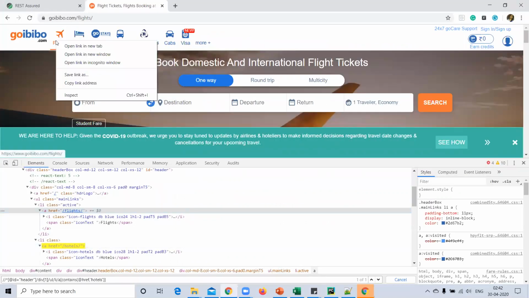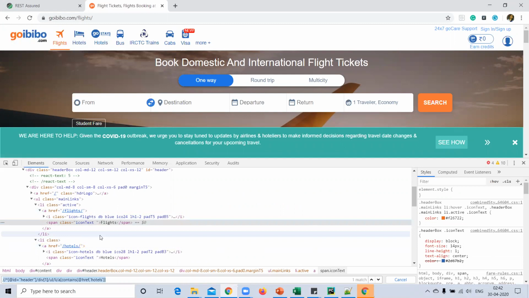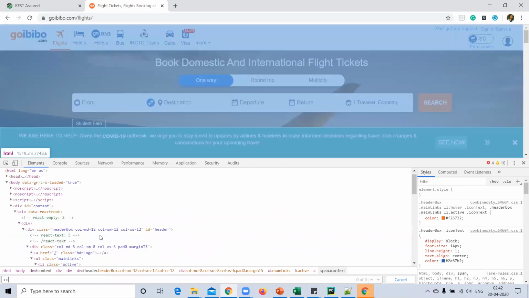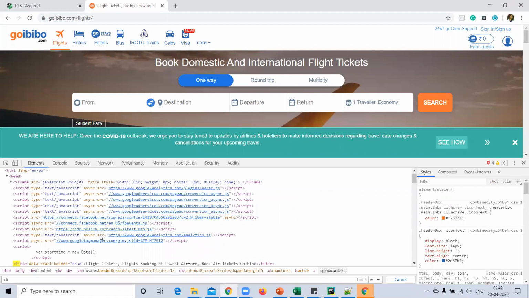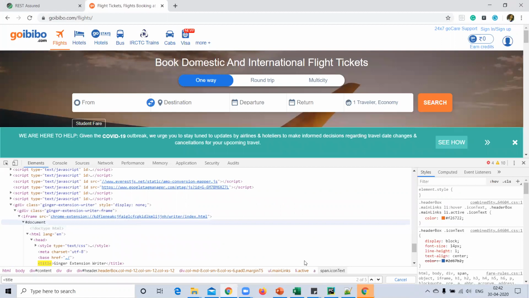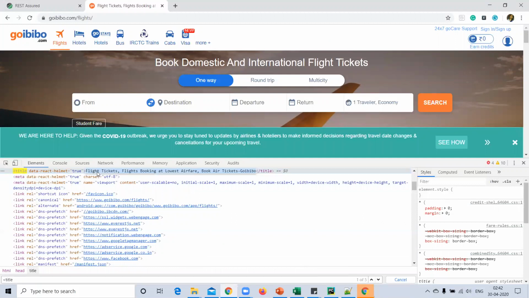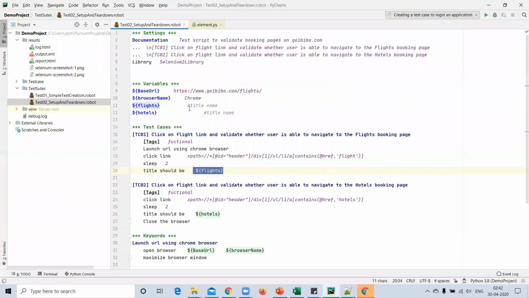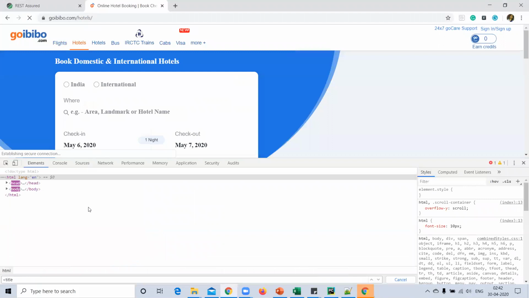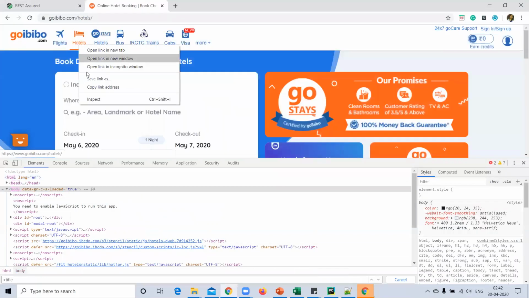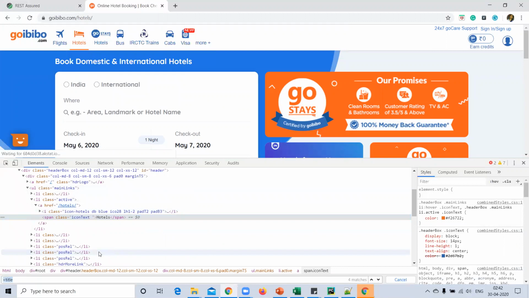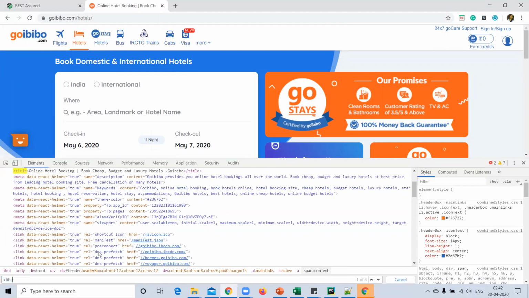So I'm just going to provide the title name for the flights. This is the title tag. Here is the title name. I will just copy this and paste it here. So this is the title name for the flights. Similarly, we'll click on hotels. I will provide the title name for hotels, from the title tag.